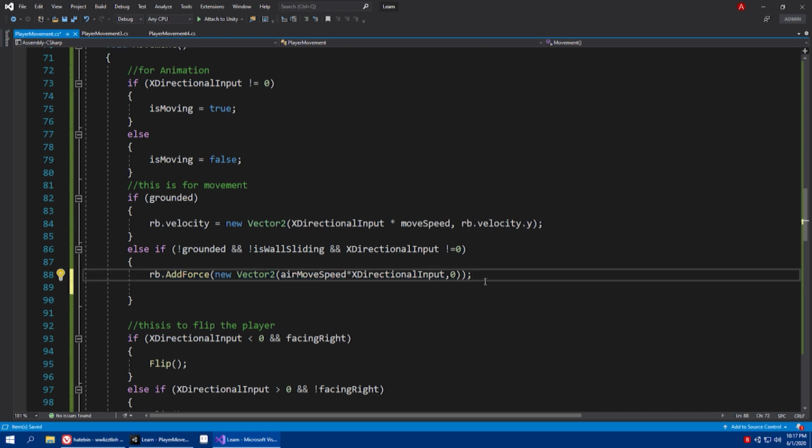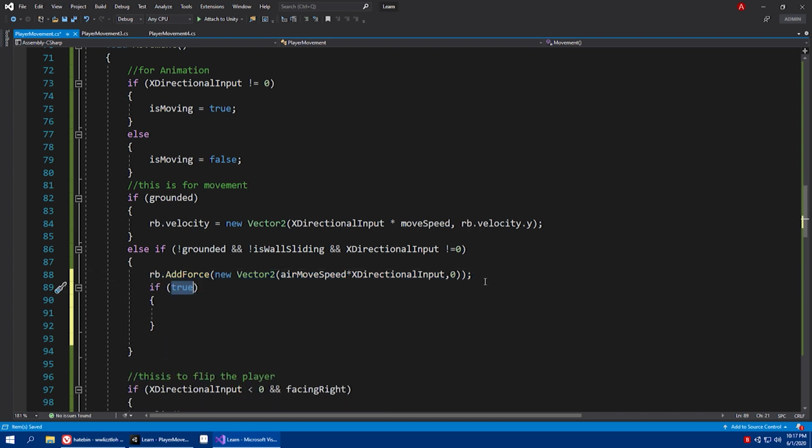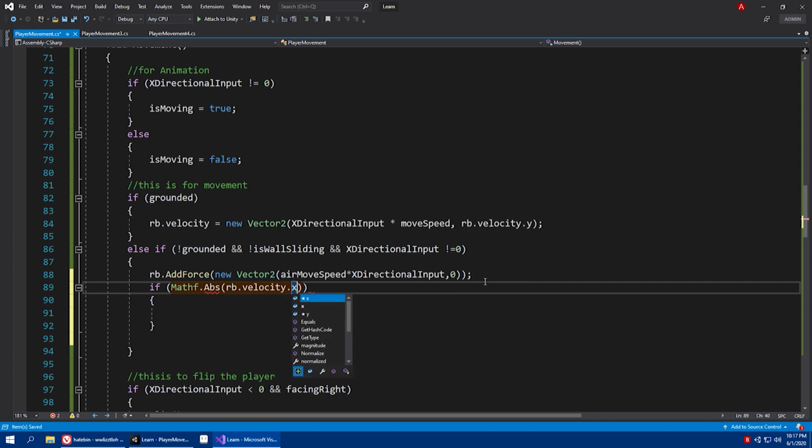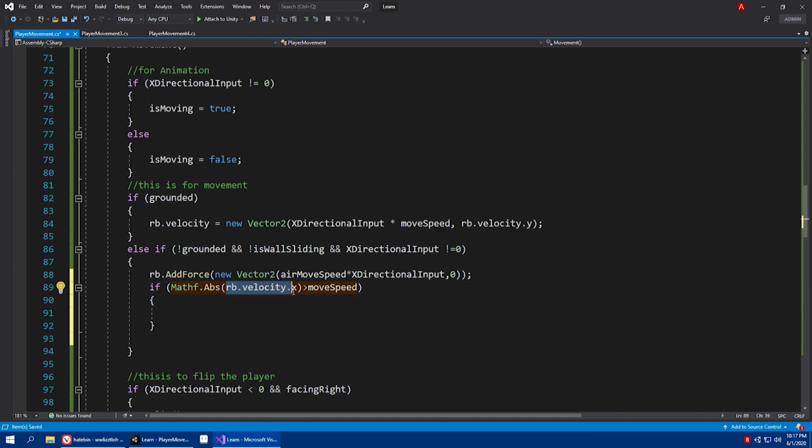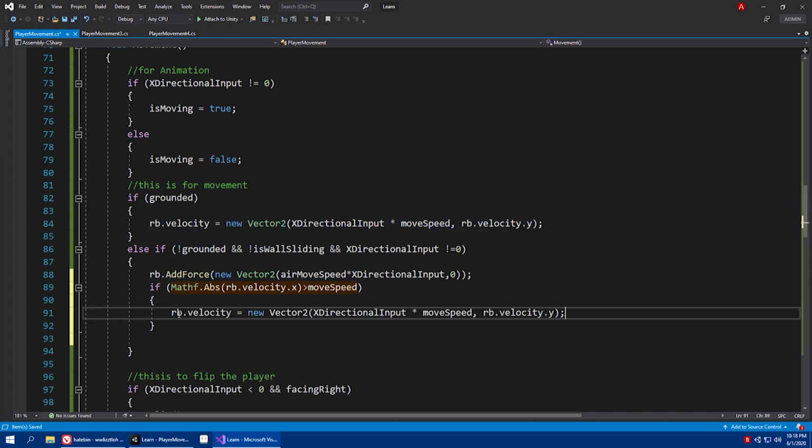So to do that, basically just write if and write Mathf.Abs, and inside the brackets write rb.velocity.x is greater than the movement speed. If your rigidbody's velocity, no matter if it is positive or negative, that's why we used absolute, that gives us a positive value no matter what, is greater than the movement speed, then this will take over. All right, we will use velocity to change the movement of our player.